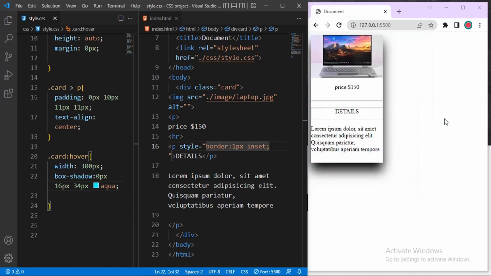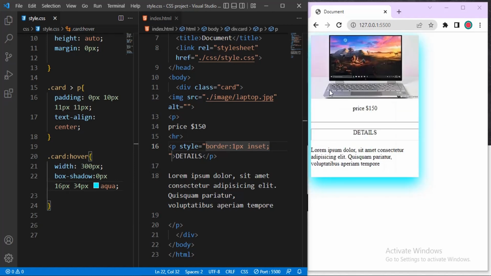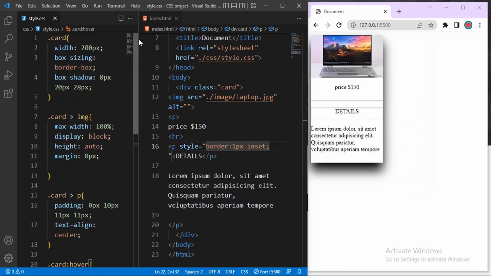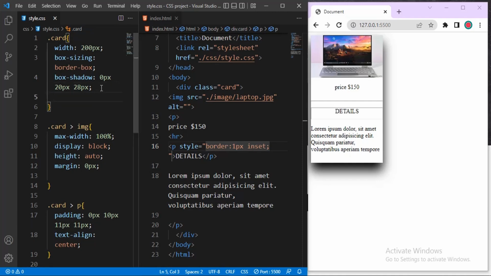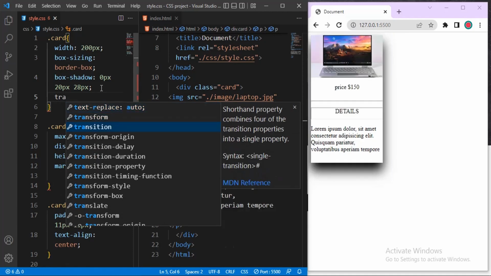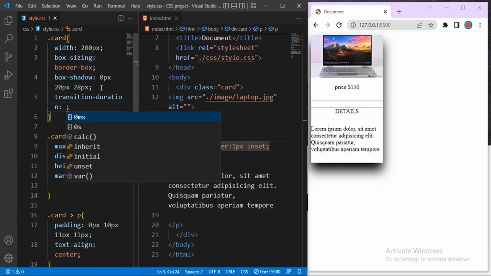But I do not like how it's just popping up automatically. I want to add more transition duration to it. To do that, let me go to the card property and add a transition. Let me say transition duration. Where is it? Here it is. Okay, transition duration. Let me add it in.